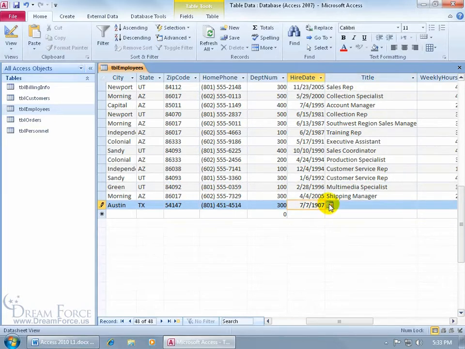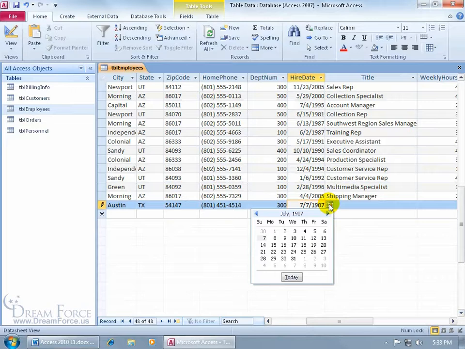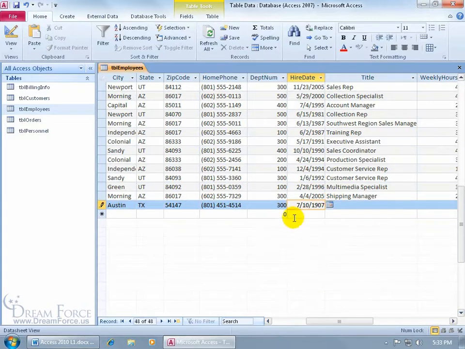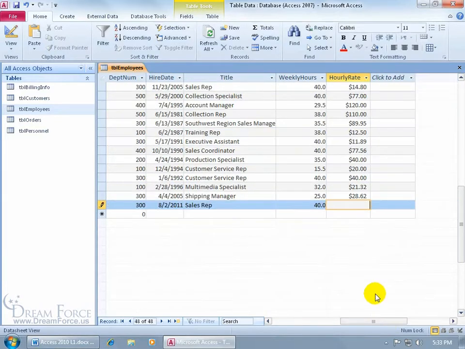Or you can click on the icon next to it, which brings up the calendar, and go ahead and select a date, or let me go ahead and delete it. If it's today's date, go ahead and hold down the Control key and hit the semicolon key on the keyboard, and there you go. Hit the tab key. Now I'm at the end here. Let me go ahead and type in $50 an hour.